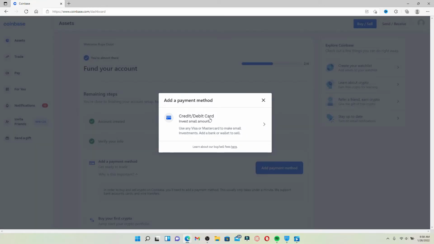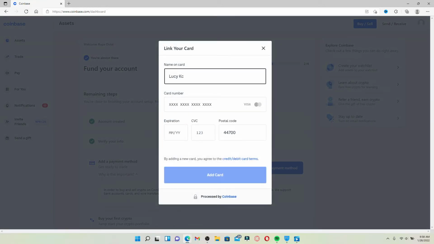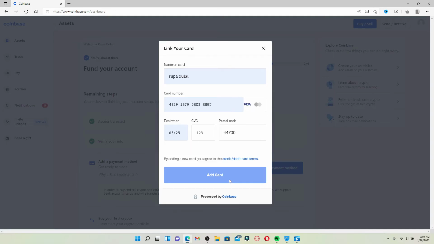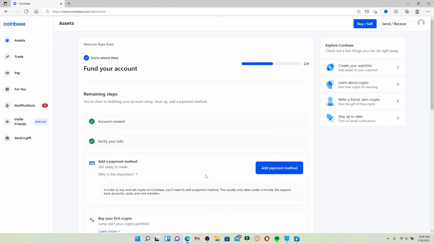Click on the Credit and Debit Card option and type in your name that is available on your card. Now type in your card number in the next field. Make sure that your expiration date, CVC number, and postal code are also typed in. And finally, click on Add Card. Soon after you do that, follow the on-screen prompts on the next page, and that is how you should be able to add a payment method on Coinbase. That is how you can easily add a payment method on Coinbase.